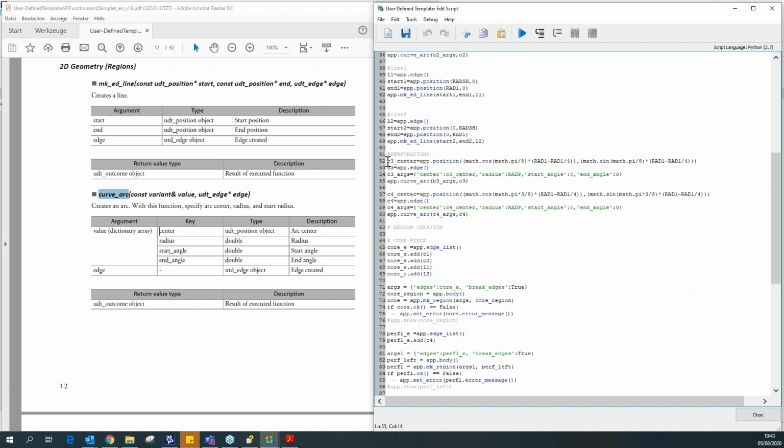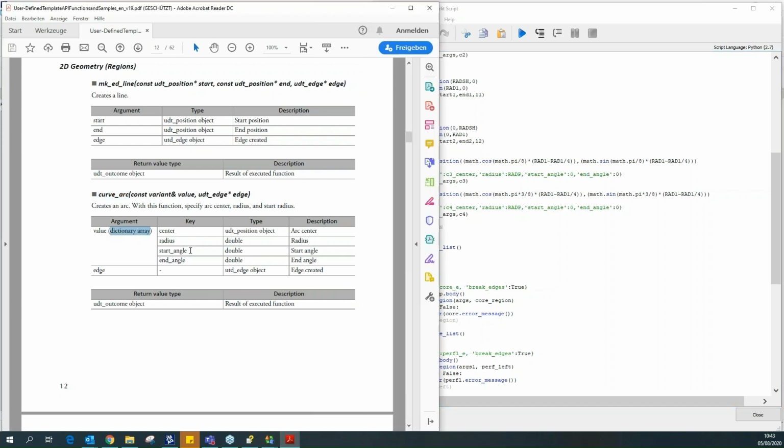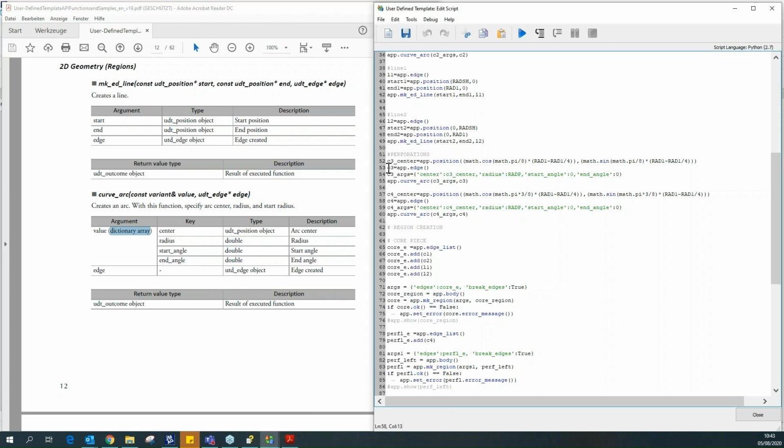First I create the arguments, like the center. In this array you have the center, the radius, the start angle, and the end angle. I create the center, then I create the edge object, and then I create the list. In the list, the center is this one, the radius is this one, the start angle is this one, and the end angle is the last one. I provide different values for them, and then I give that list as the argument to the function, and then it should work.